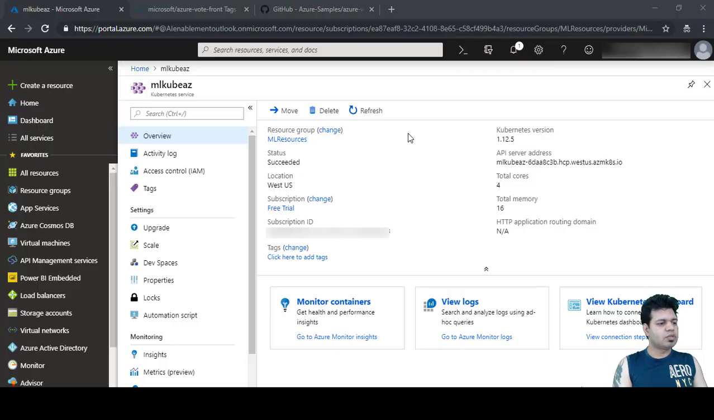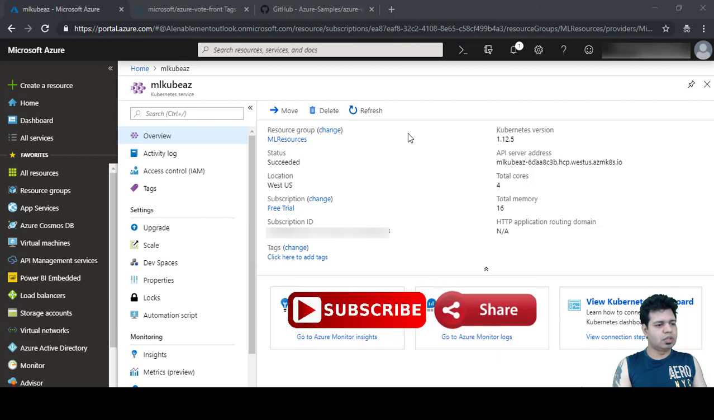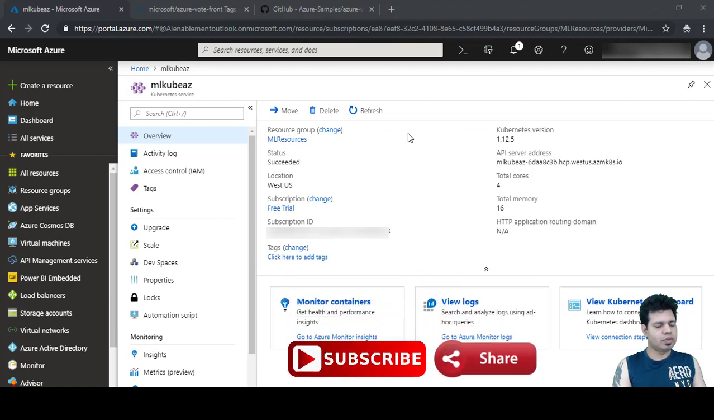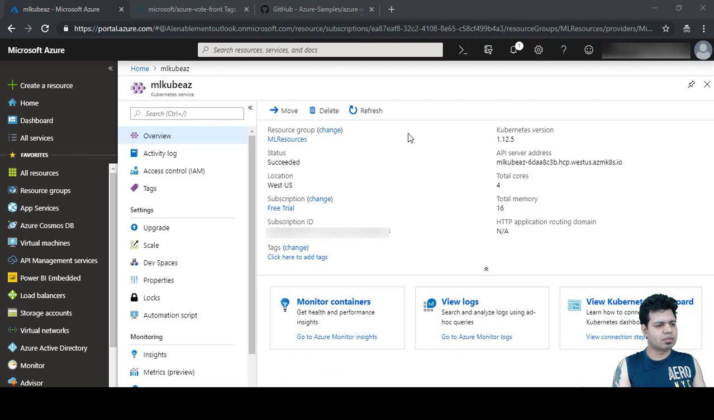Hello folks. So in this video we are going to see how to push the sample code to the Docker repository like Docker Hub. For this, let's clone the Azure voting app Redis code using Git onto our local computer directory.